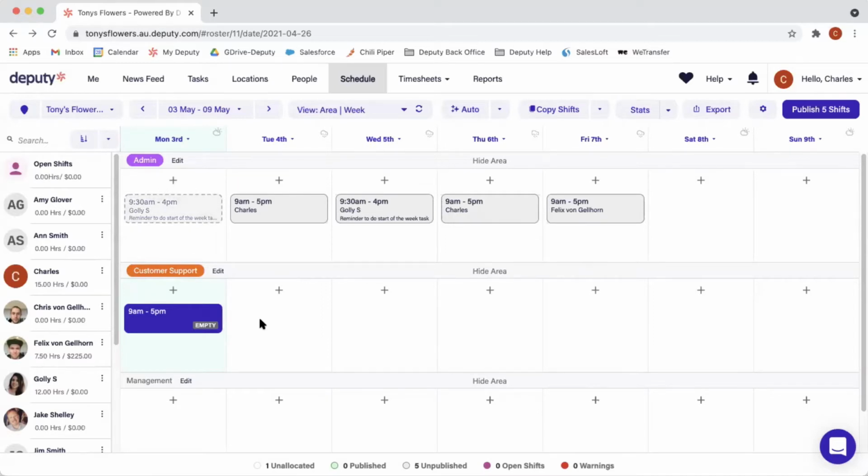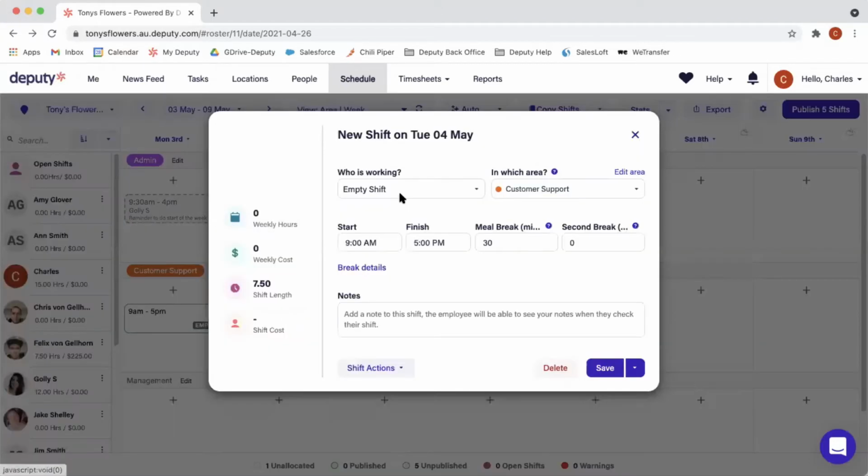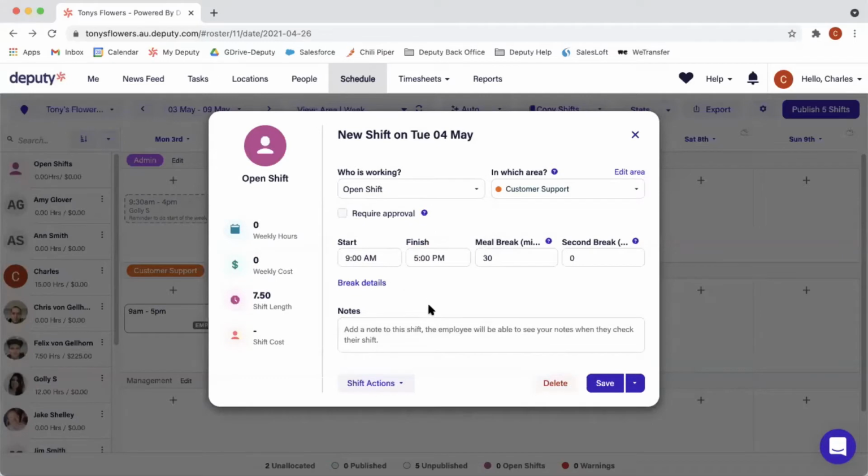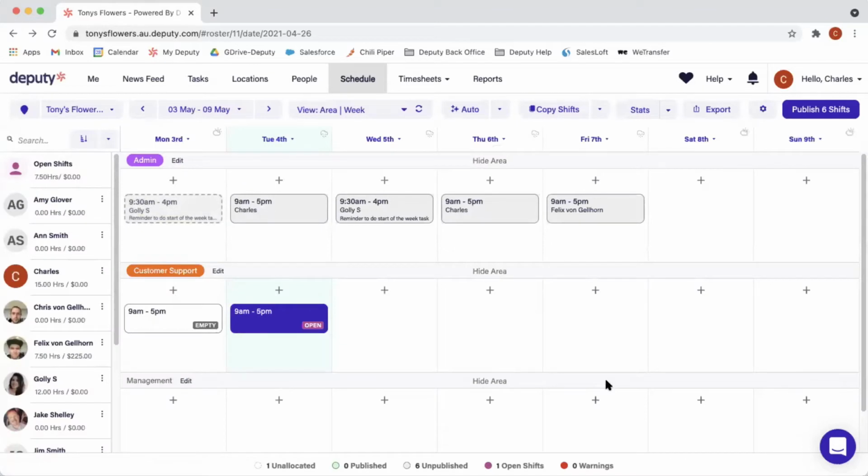That way you have a placeholder, but you cannot publish empty shifts. While an open shift, when you publish it, all employees that can work in there will be notified. Now we've got that covered. Let's go into templates. So I'm just deleting this shift, and I will delete that one as well.